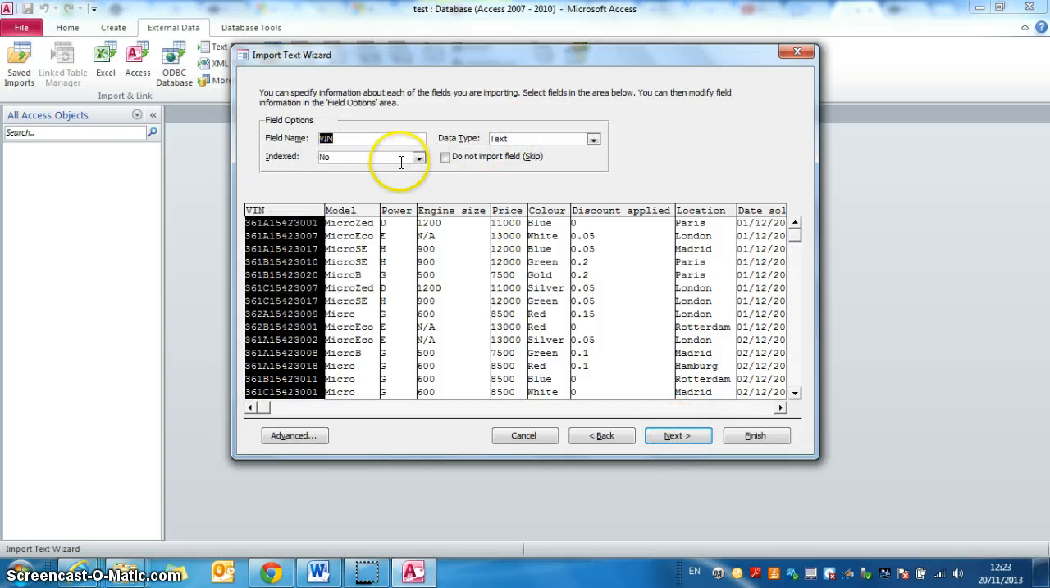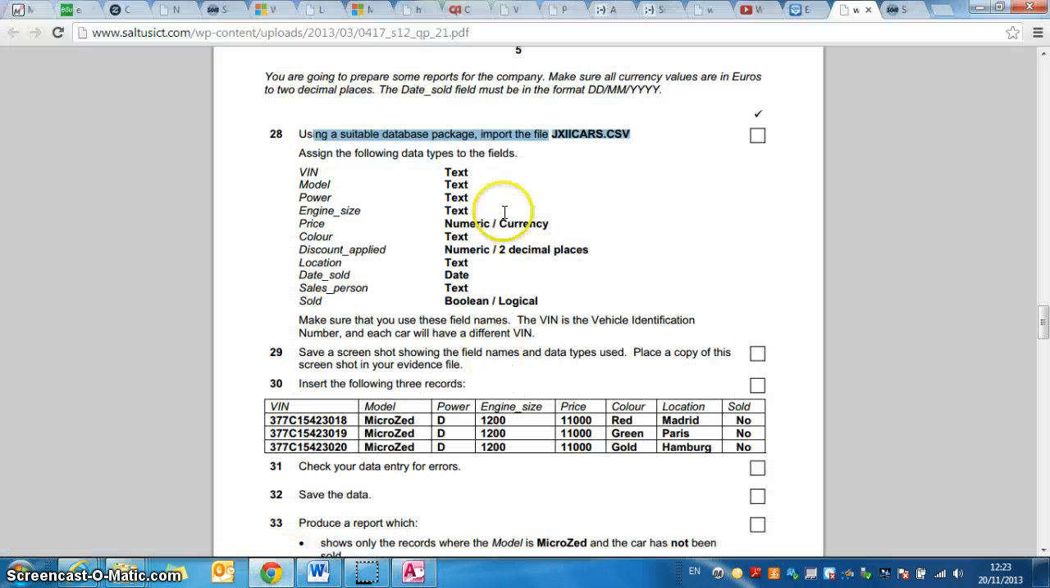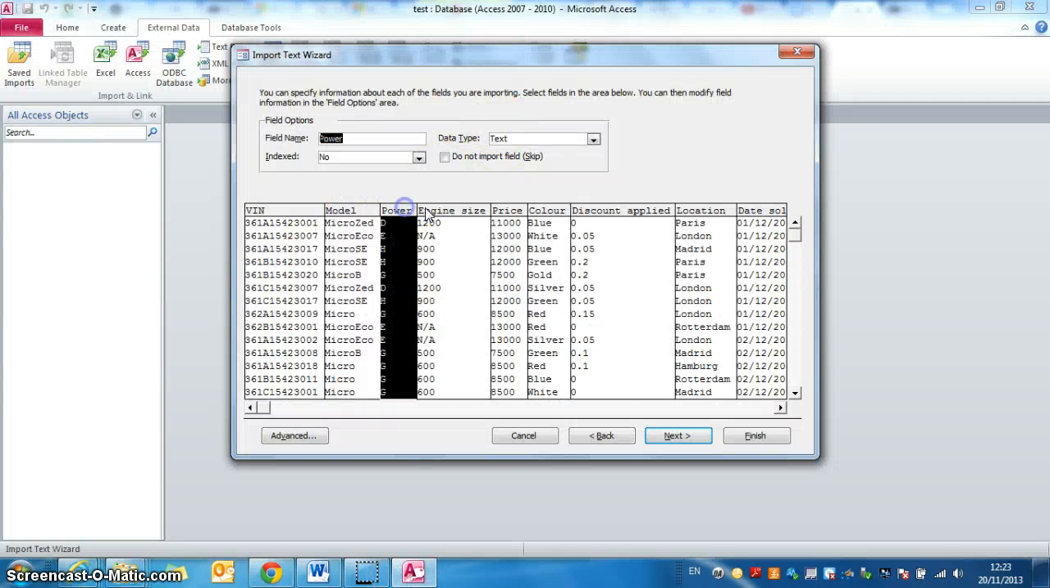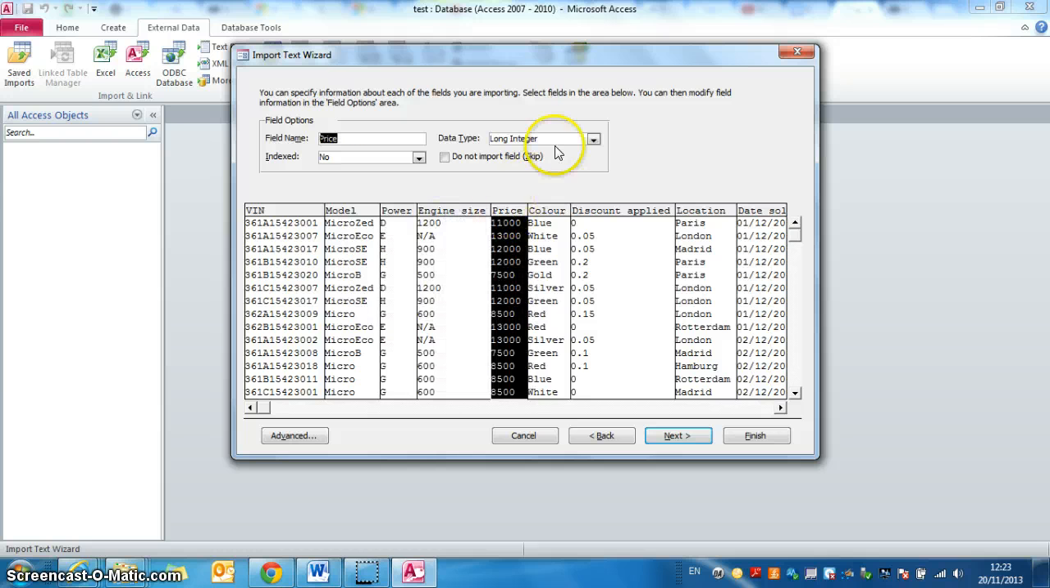So I'm going to click Next, and the next step is to go through each of these different data types and check them. So back over here, the first is text, followed by numeric, which is currency. So I'm just going to go and set that. That one's text, that one is too, and this needs to be changed from long integer to currency.